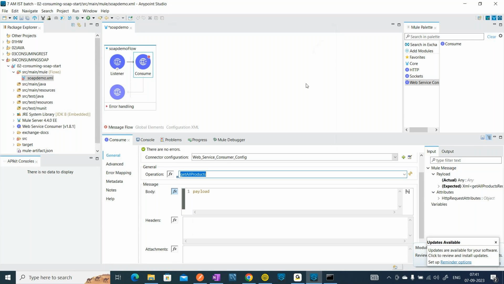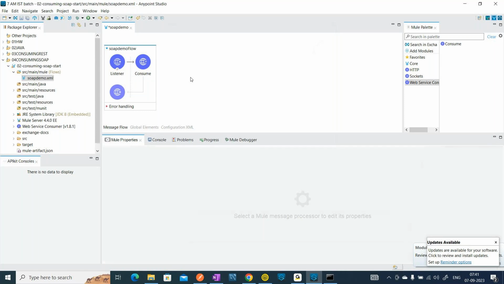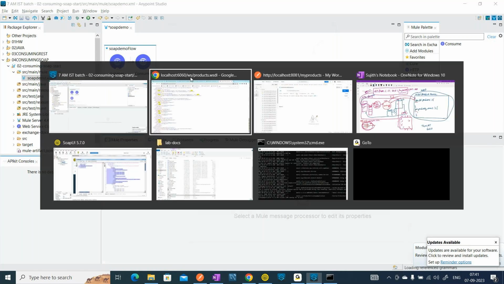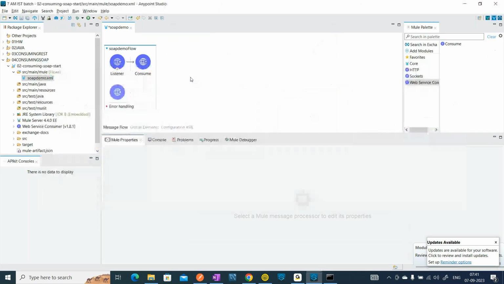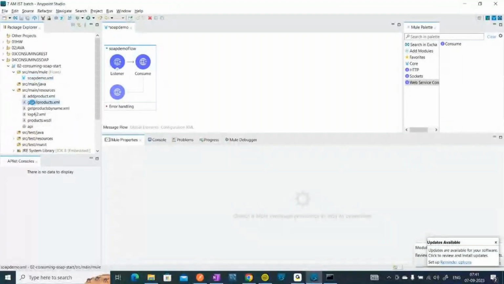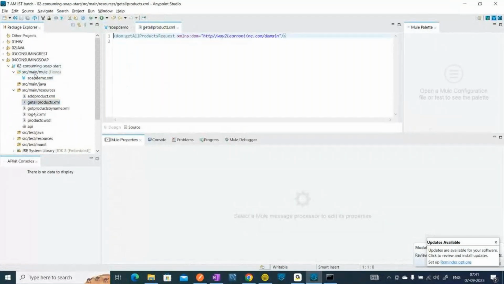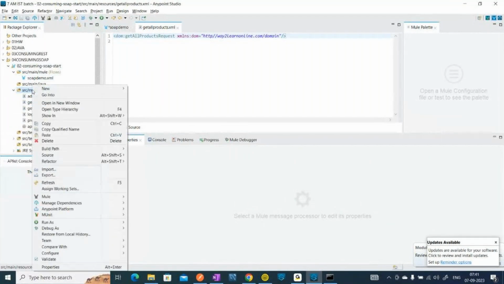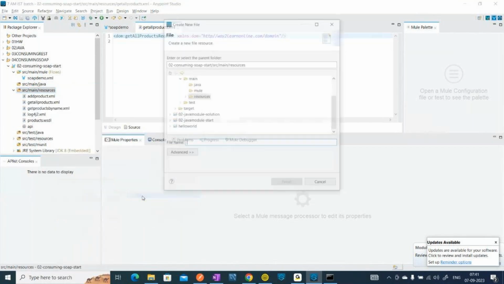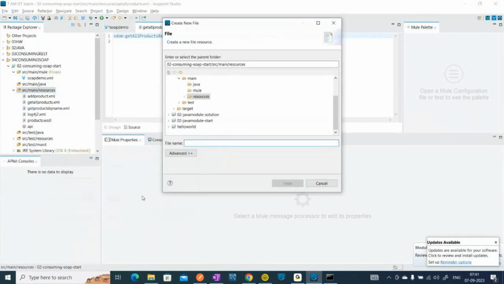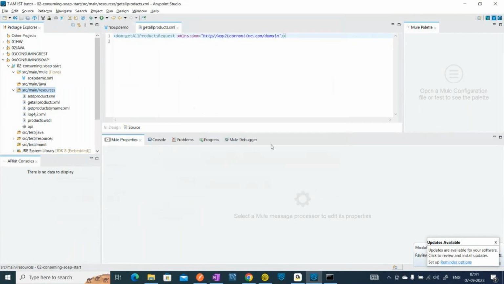So what will be the input body to the consume connector now when I give this request? As you know, it's an empty event. That's why I created one get all products.xml file. How to create an additional file? Right click on that, new, and use a file, and write get all products.xml. One XML file will be created, and you can refer from the SOAP UI.